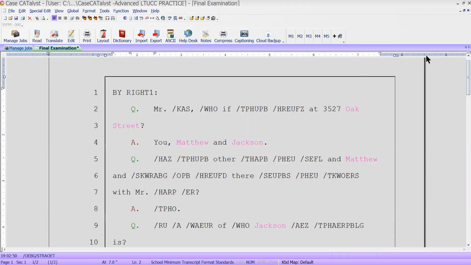All right, so using our macros that we've created, especially our DDefine and JDefine, please edit this transcript, create a PDF of this transcript, and upload this transcript to the final examination link in class.